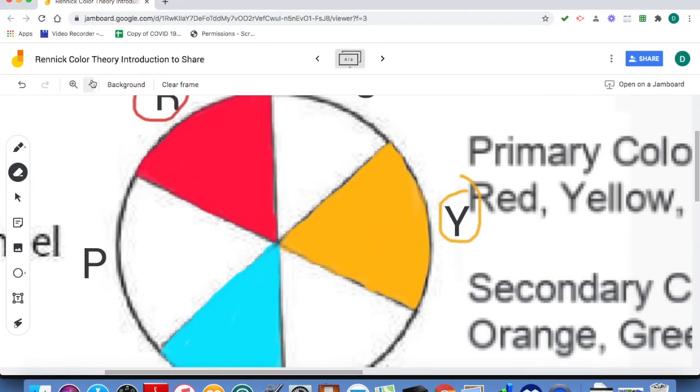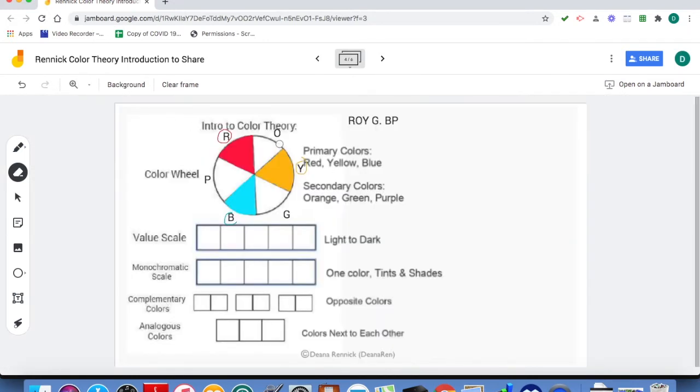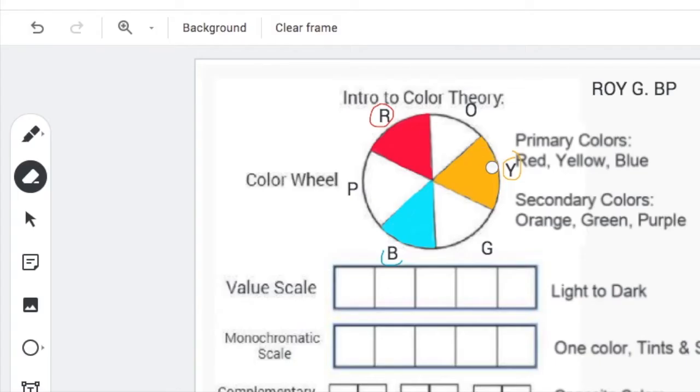Okay, so now we have our primary colors. They are nice and solid and smooth. They look nice and neat. I actually am going to clean this blue up just a little bit. Okay, now we're going to mix colors.